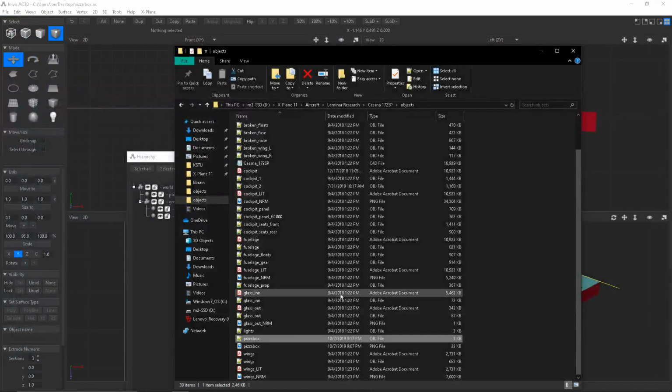Now, if I load up X-Plane right now, it is not going to be in there. Why? Because we still have one last step to do before it actually gets into X-Plane, right? So you need to go into Plane Maker and add that as an object in your aircraft. Let's go ahead and do that now.